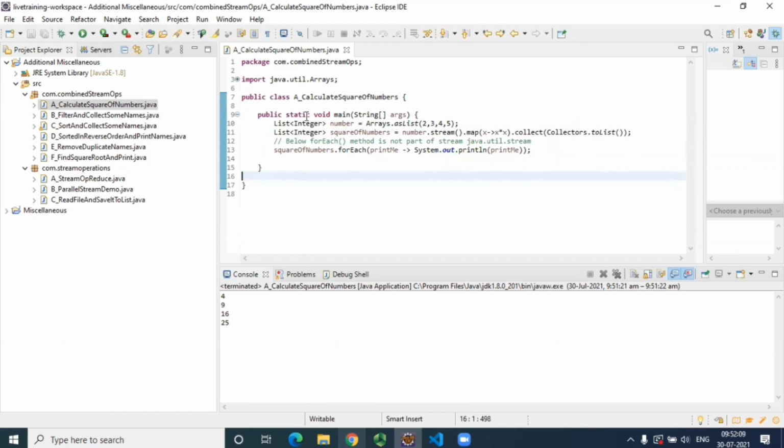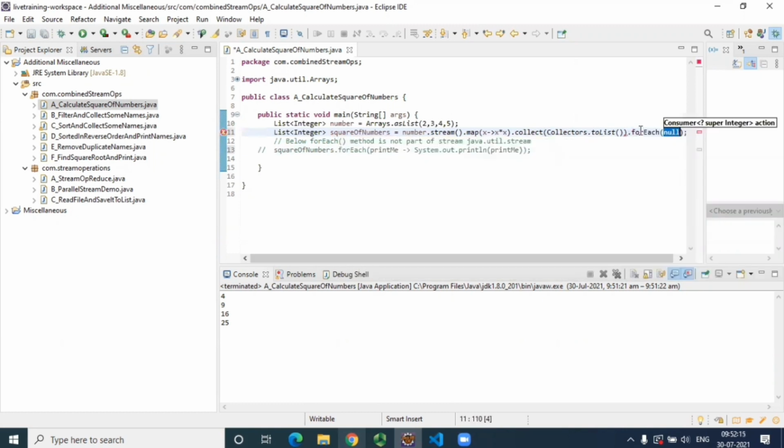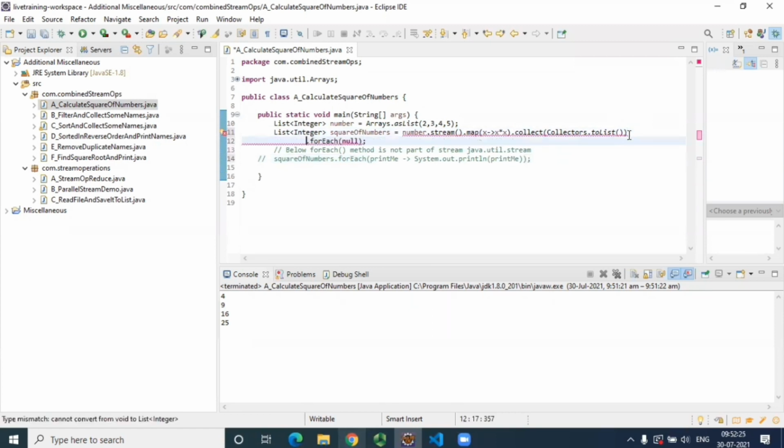So this is clear, right? Now let's say, see, if I show you now, it will give some error over here. You can just try this out, but it will give you an error, because I think this for each should be taken from iterable. Will it not work? See, this will not work because it says cannot convert from void to list of integer.